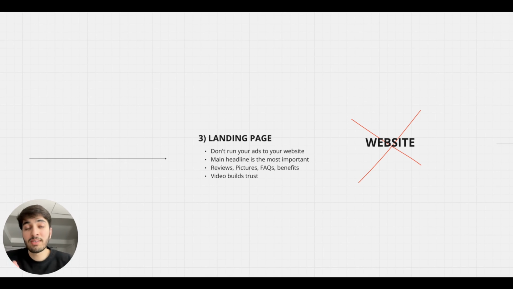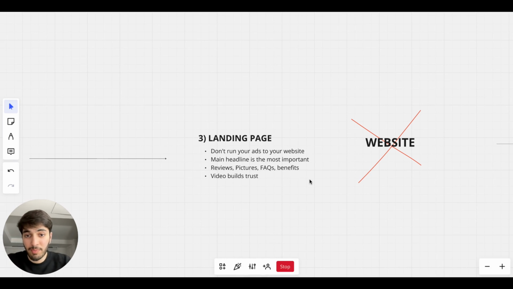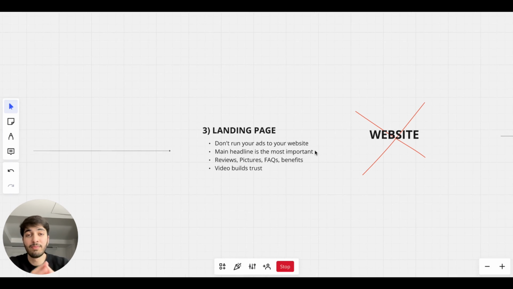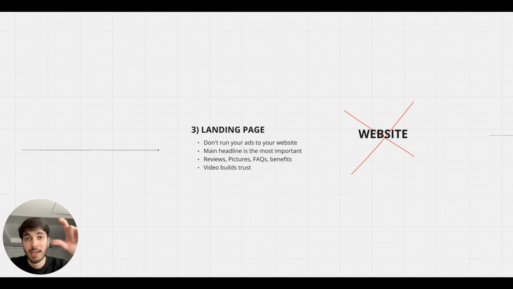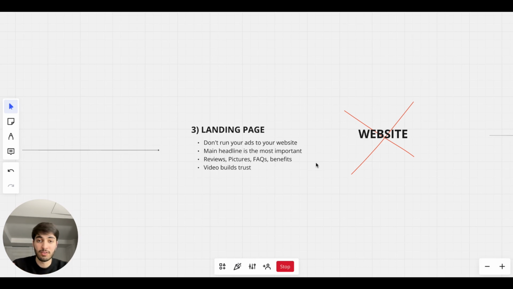And what a landing page is, it's basically a one-page website specifically on selling that service that you're advertising. So for this, it would be window tint. A few other points to note. The main headline is the most important thing for the landing page. The main headline, the thing that customers see the very first, should also be relevant to the keyword and the ad headline. So if it's window tinting Miami, the landing page should also say something along the lines of window tinting in Miami.